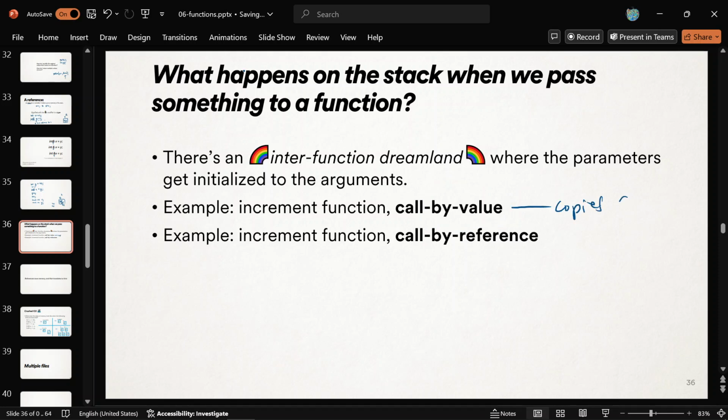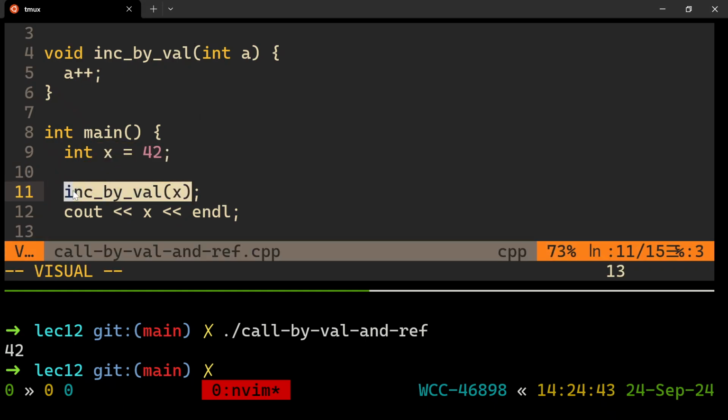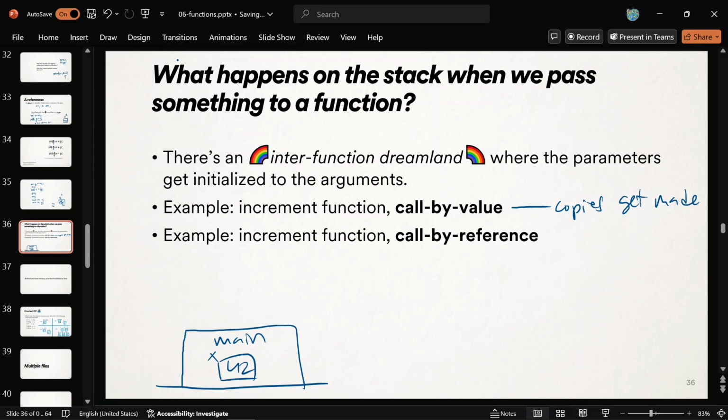Copies get made. All right, and let me try and show you the interfunction dreamland now. All right, so here's main. Main had a local variable called x that held 42. Boop. And then main called inc by val. All right, it called it right there, and inc by val has an a variable. Parameters are just secret special variables. All right, inc by val. And inc by val has an a, right? It's a separate place, first of all. And then how do you get something in there, right?